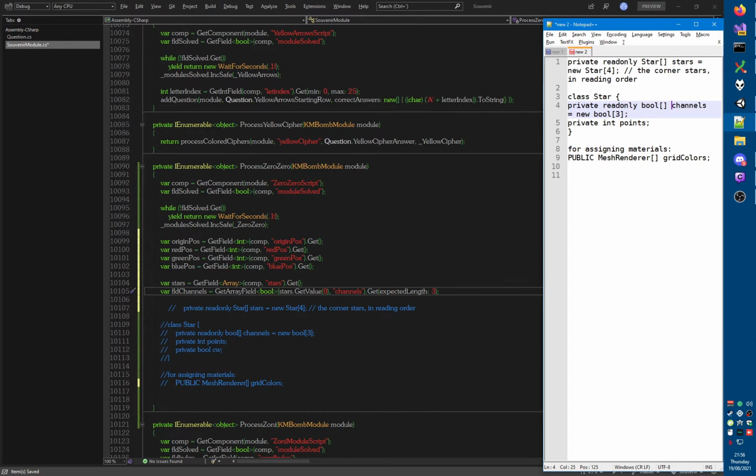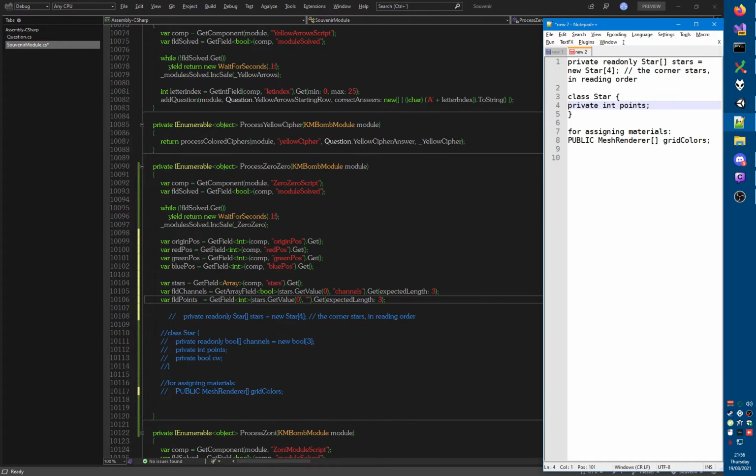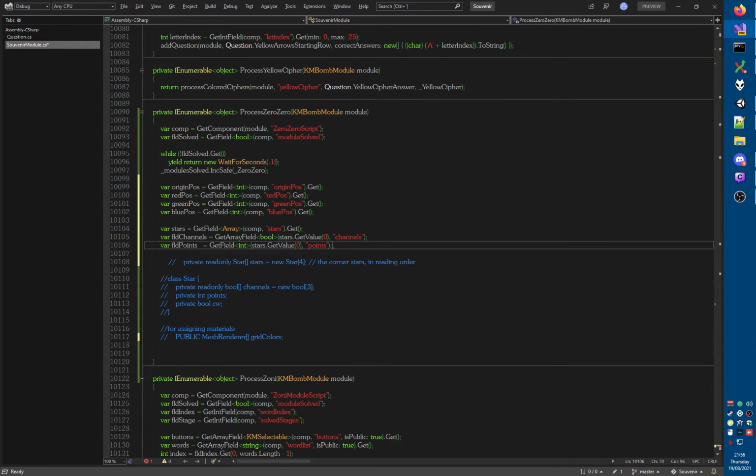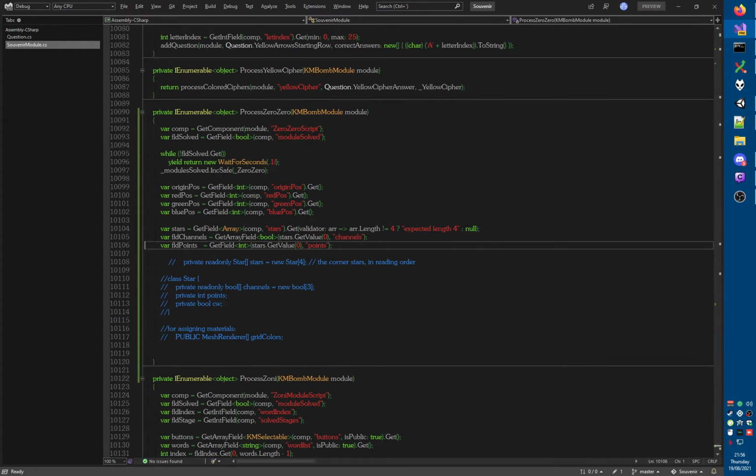So that is channels. Next one is points. So this is just an integer field. So get field int points. I just realized I don't want to get this here. I want the field, and I want to get the value of that field for every star. And I expect there to be 4 stars. So this one here, I need a validator. If the array length is not equal to 4, then expected length 4, else null. There you go.